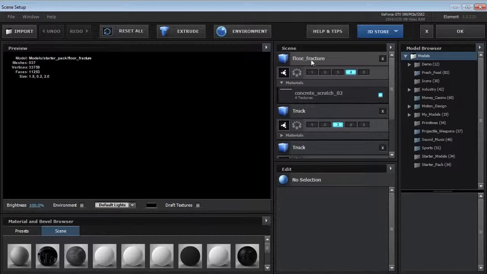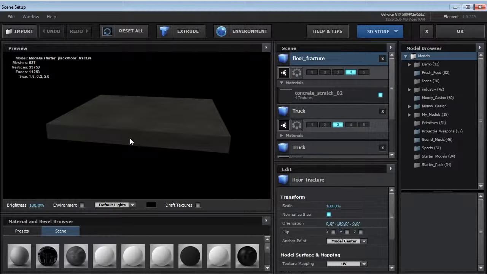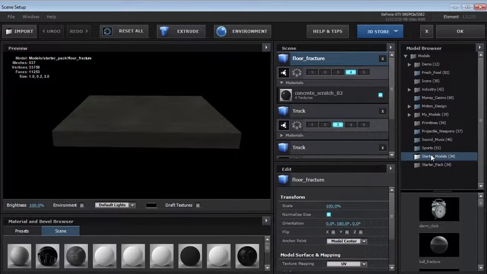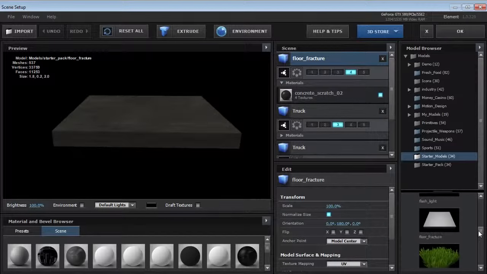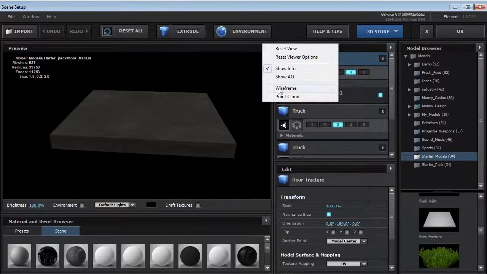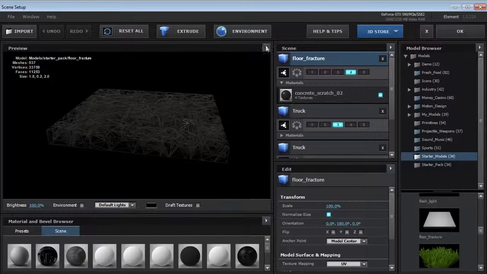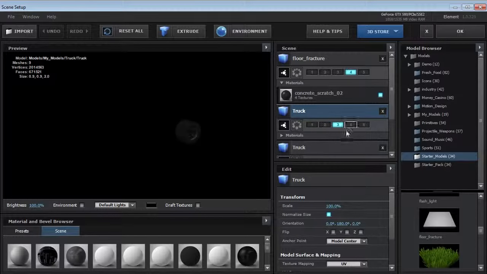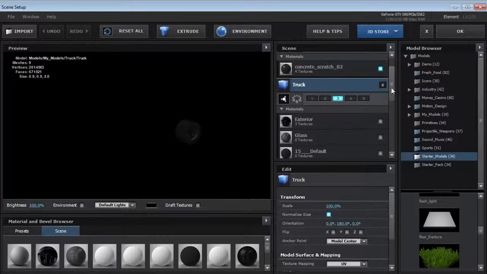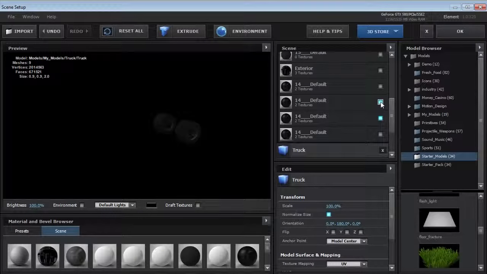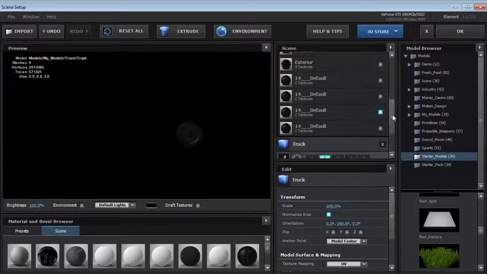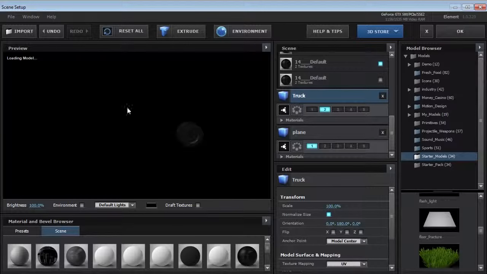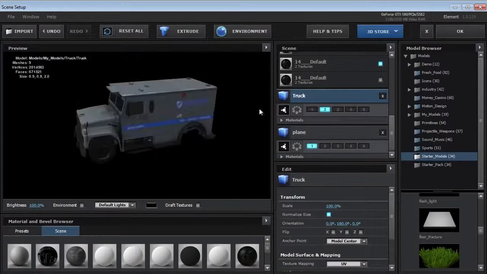So we have this floor fracture object, and this object is part of the starter models. It's basically a flat plane that's pre-fractured. So if we look at the wireframe, you can see it's broken up into chunks. And that's on group 4. And then we've also separated out the back tires onto group 3. And the way I've done that is I've just separated the materials that represent those tires. And then on the truck example, or the main truck, we actually have that tire missing.